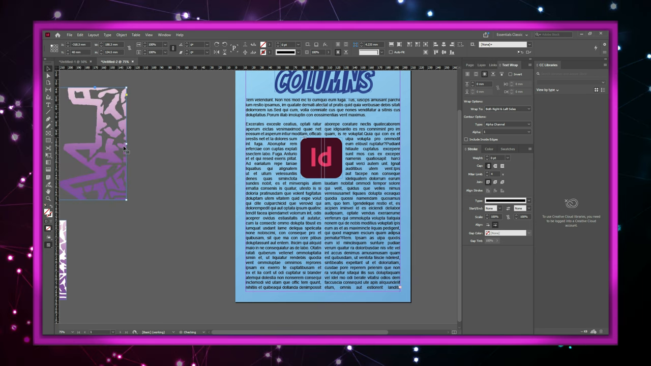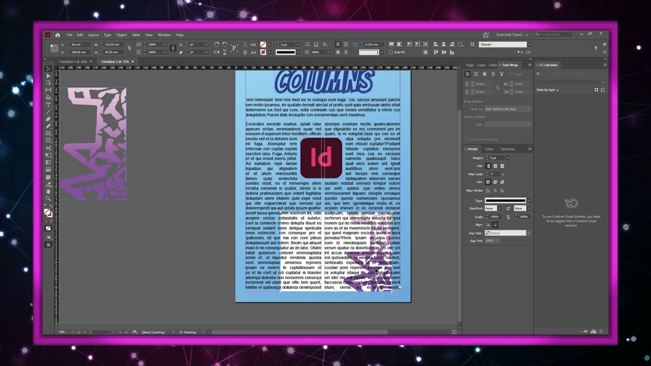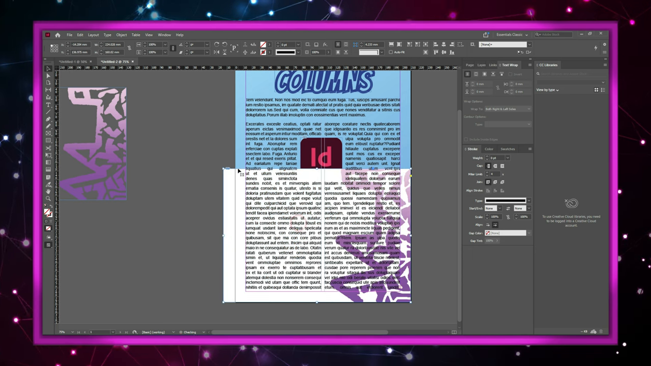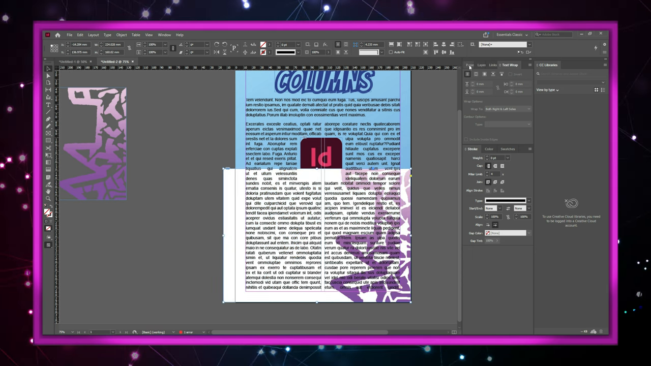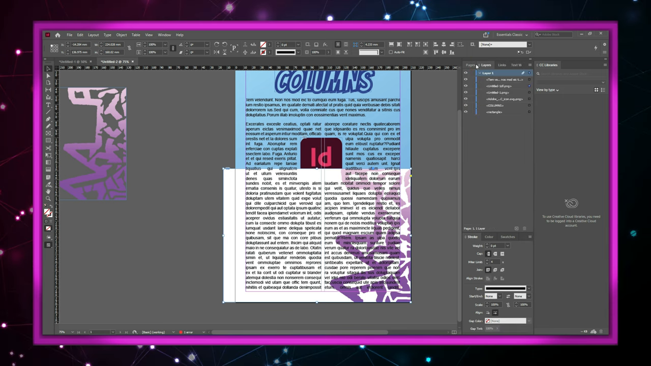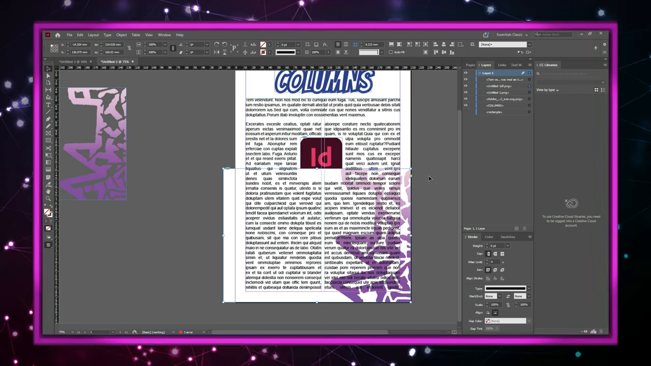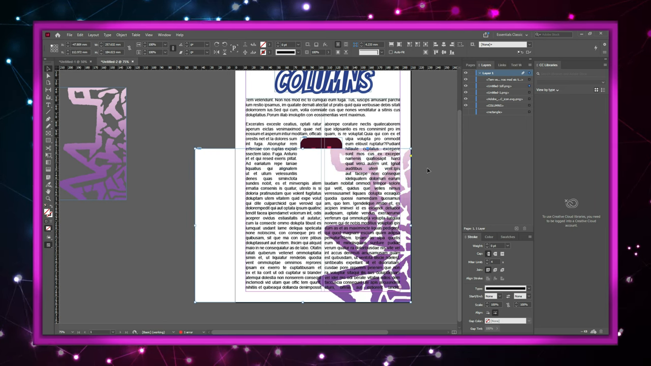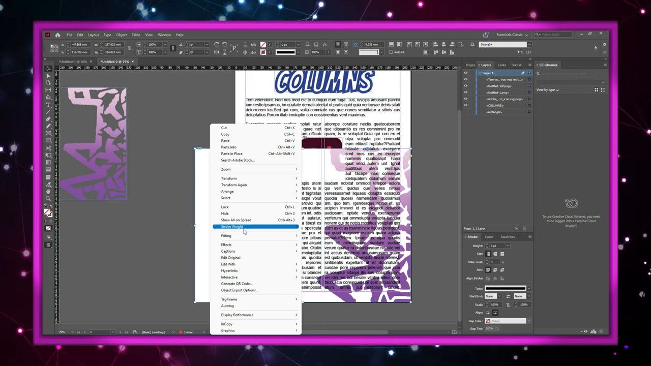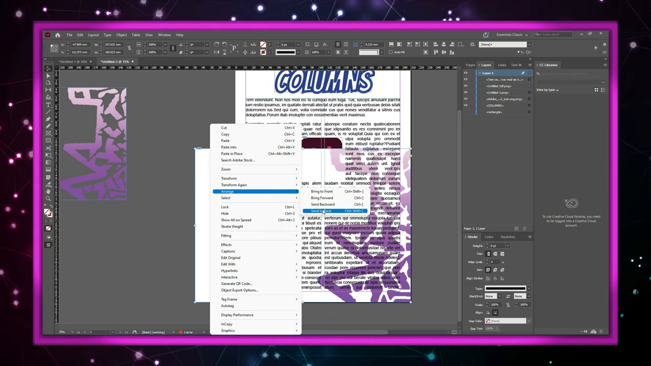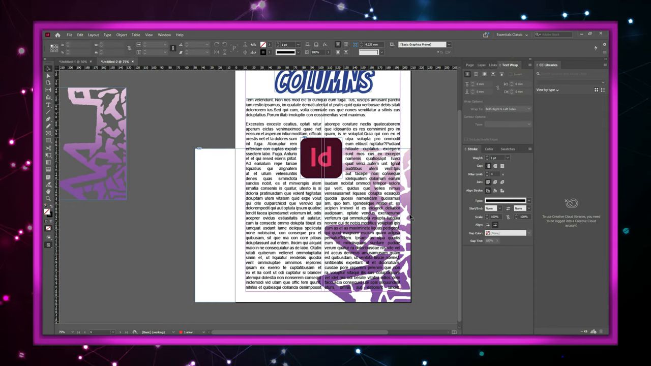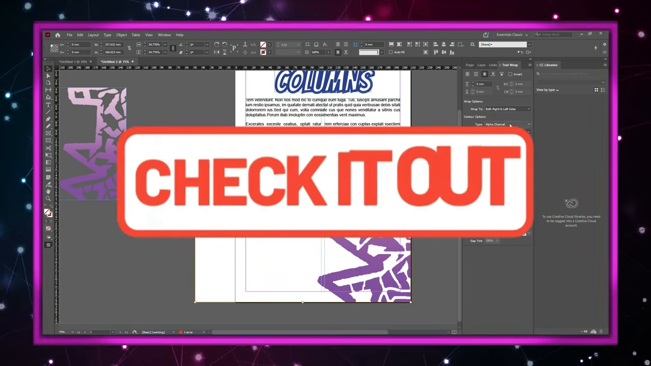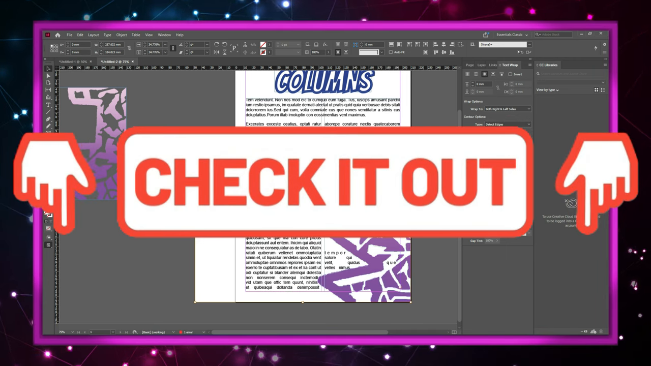Let's bring in the third image, which has a white background, and check the way it wraps. To make it look nicer, I will change the background color to white. For this image, the alpha channel does not work, but detect edges surely works. The reason for this will be in the description. Check it out and have a better understanding.